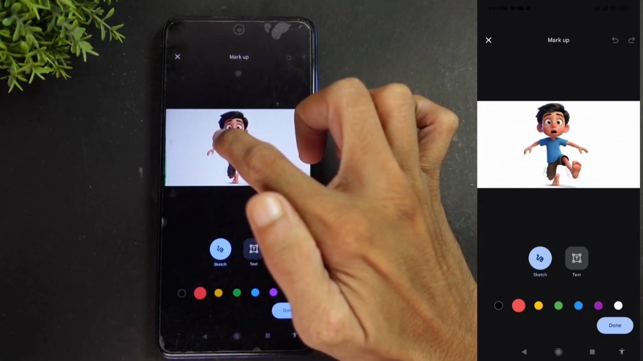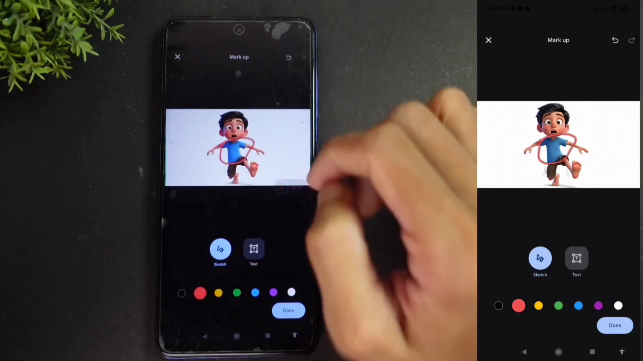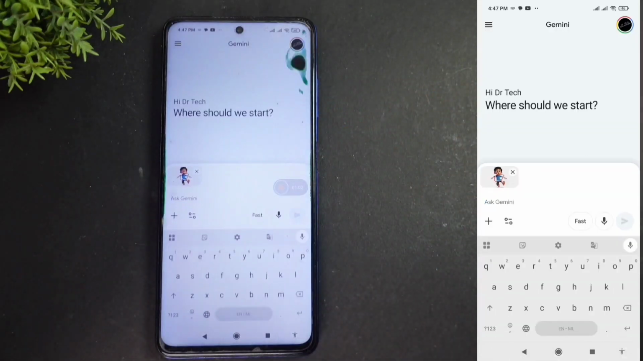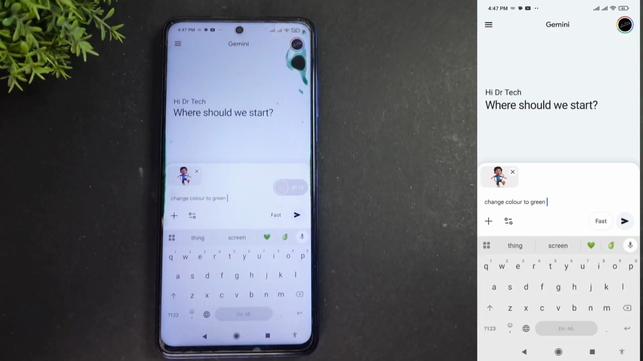Here you can mark the area you want to edit. For example, I'm marking this t-shirt area. After that, tap on the done button. Now you need to tell what changes you want in that area. I'm telling it to change the color, but I'm not mentioning it's a t-shirt. Anyway, after that, tap on the send button.